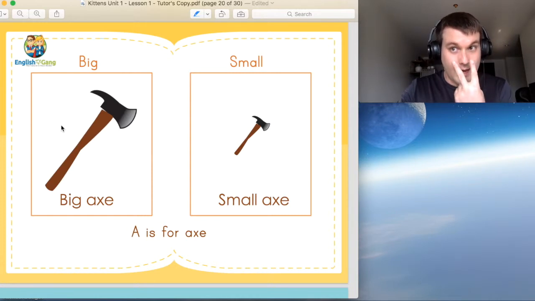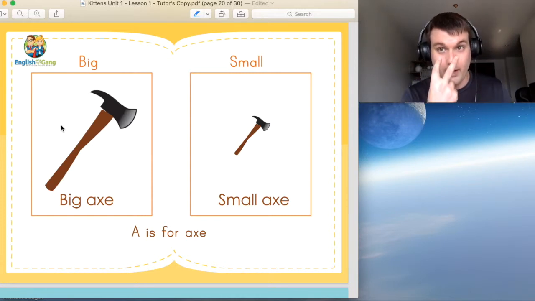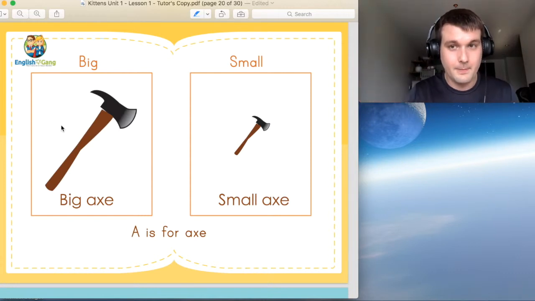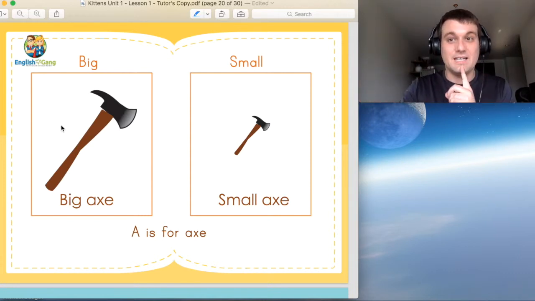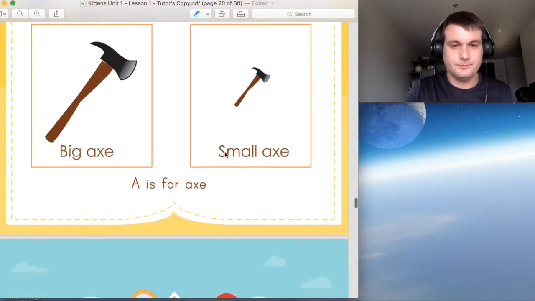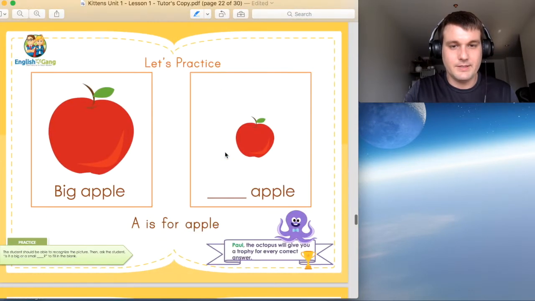Okay, eyes on me. Watch, listen, big axe, big axe, small axe, small axe. And we get to playtime. So, what's this? Big apple. Great. What's this? Small apple. Elicit these responses. Okay? Again, I'm kind of moving a little quickly here.